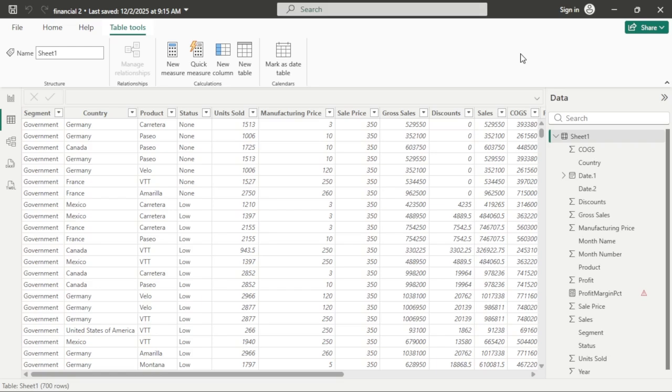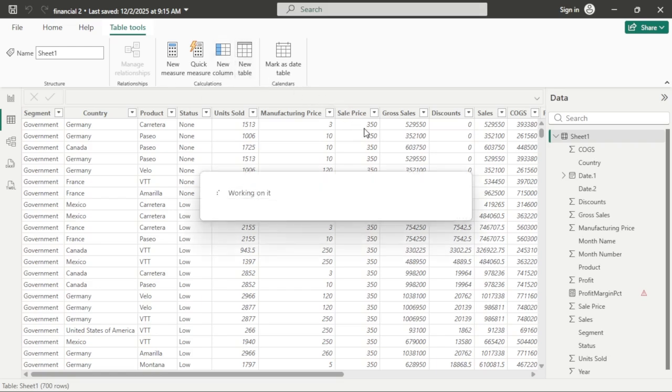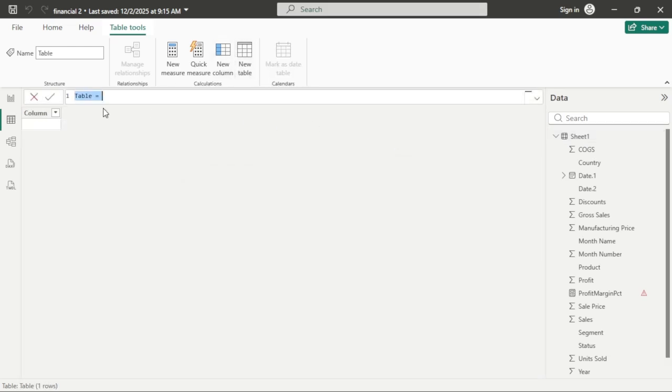Method 1. Create a blank table via Modeling tab. This is the most direct way to create a container for your measures. 1. New table. Open the Modeling tab and choose New Table. 2. Define and name. Name the table clearly, like Calculations, and leave the formula box empty. The table will be blank, serving as a container.